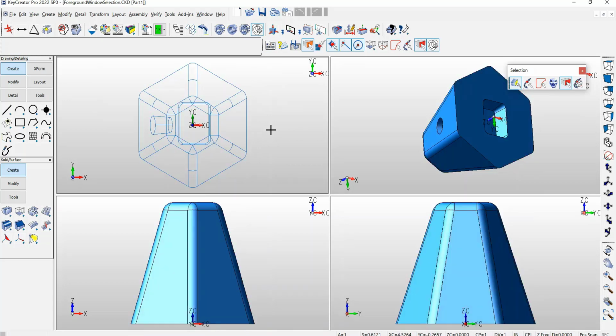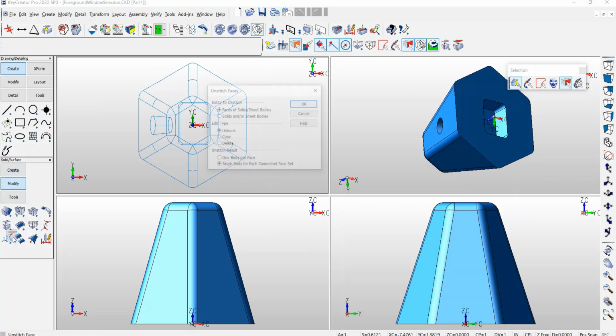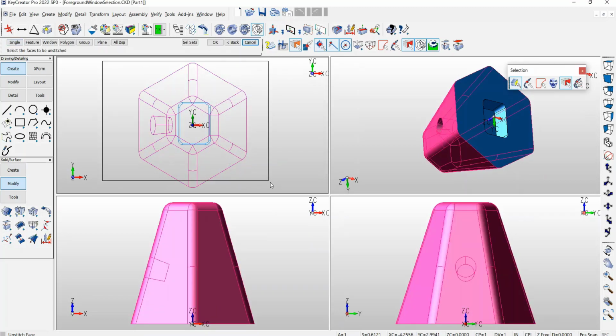The other benefit of having the foreground option is that we've improved it so it works with window selection. So if I window select, let's go ahead and do a function here of unstitch. We're going to unhook some faces, and I'm going to window select those faces. Notice that only the faces that are visible in the front of that particular view are selected. This allows you to quickly do a core and cavity, or at least get you started in the selection of core and cavity geometry.